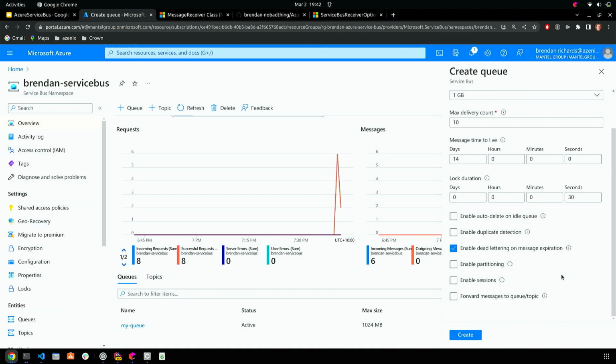Dead lettering on expiration is something you generally turn on. If the message has been there too long, don't just throw it away. Put it in the dead letter queue. Sessions lets you group messages together. I've never used it, but it's useful for some use cases. And you can also say everything that goes into this queue, forward it on. You've got a limit of 4 hops. So you can pretty much design any system you want with 4 hops. If you need 5 hops, you've got quite a complicated architecture there. But I find just a topic and subscriptions and filter rules do most of what you need anyway.